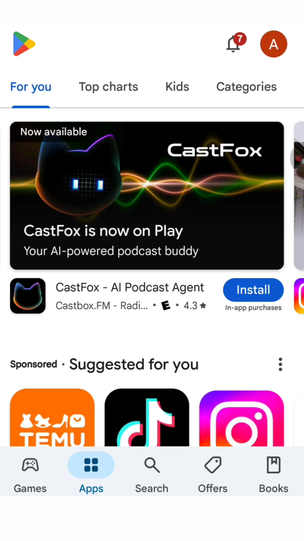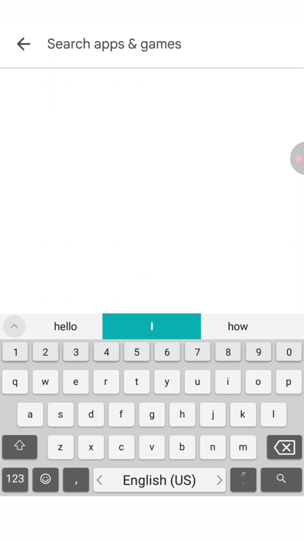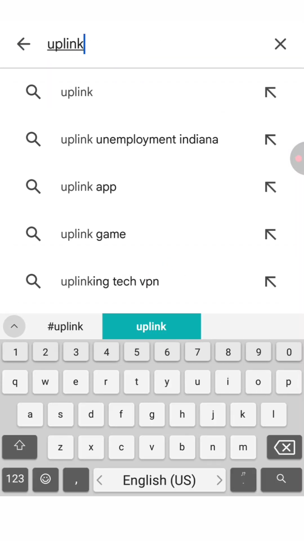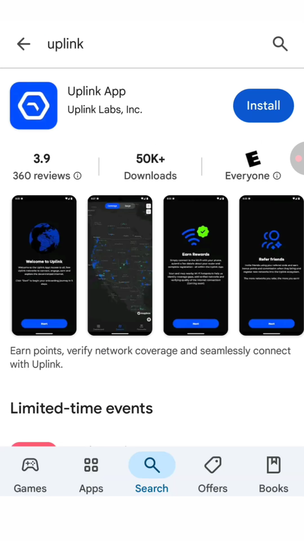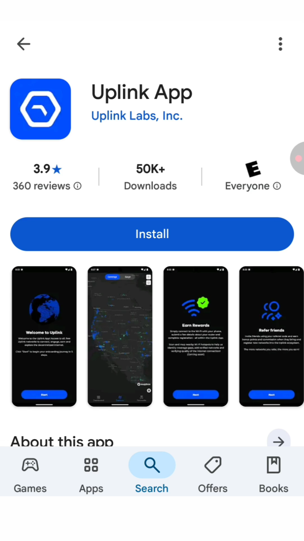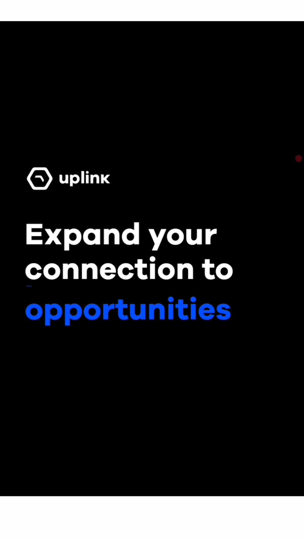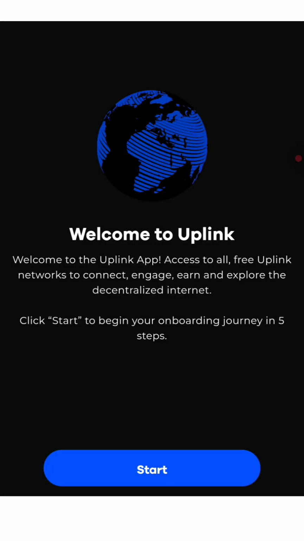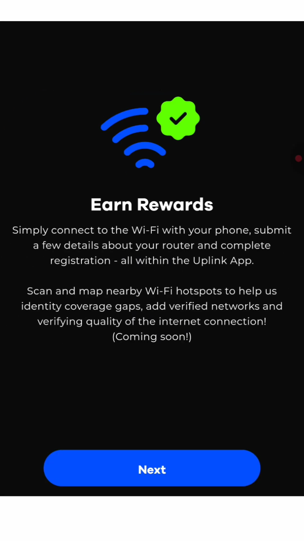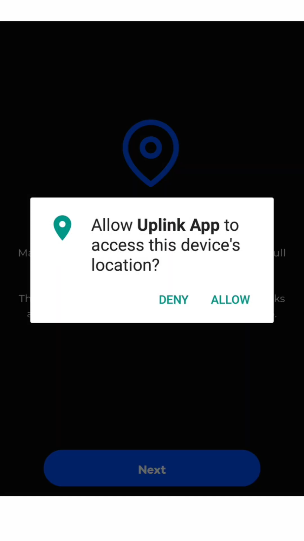First, head over to Google Play Store or App Store if you are using iPhone and type into the search bar Uplink. Then click on the application and then click on install. After installing the application, let's open it. Then you will land on this page. So just click on the blue button at the bottom.